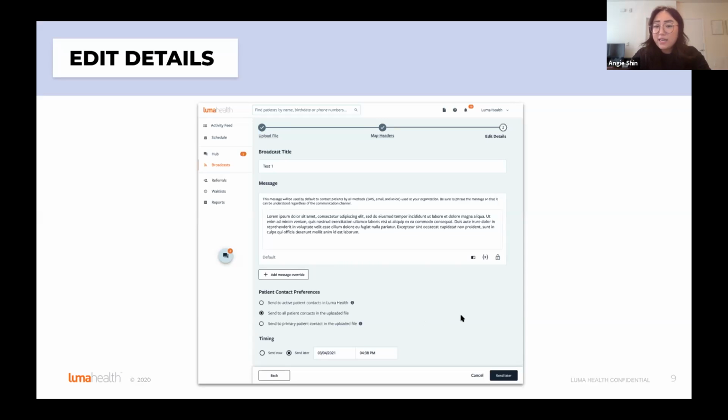And then the send now, send later has stayed the same. You can either send the broadcast immediately or send it at a later time. And then I'll walk through what these overrides mean here.